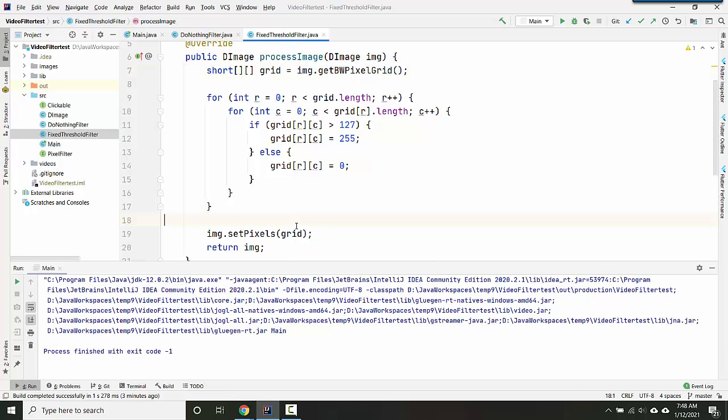But the very most important thing to remember is you have to set your DImage again before you return it. You have to set the image using the updated pixel grid because it doesn't update automatically. Okay, let's take a quick look.